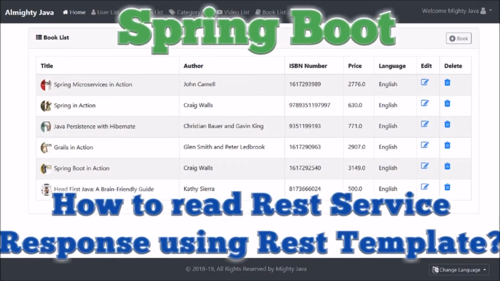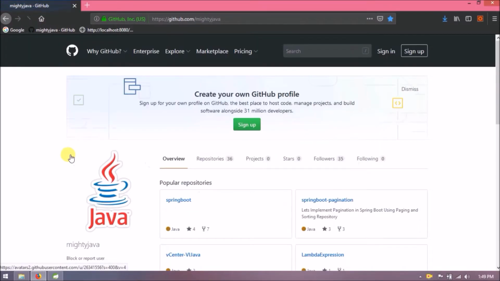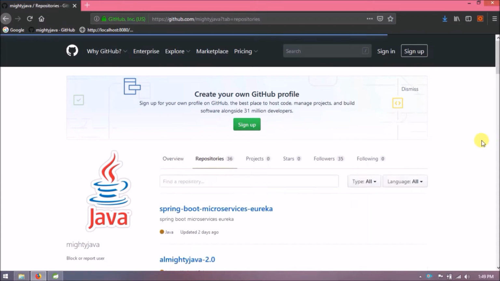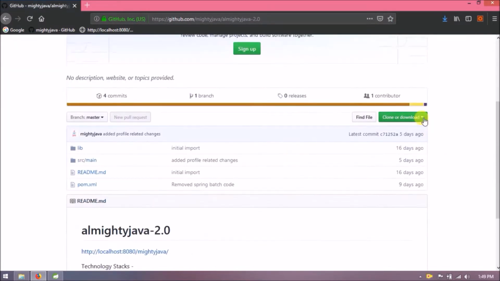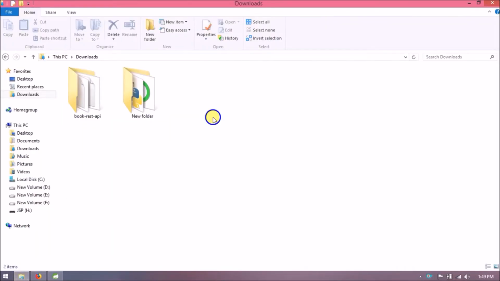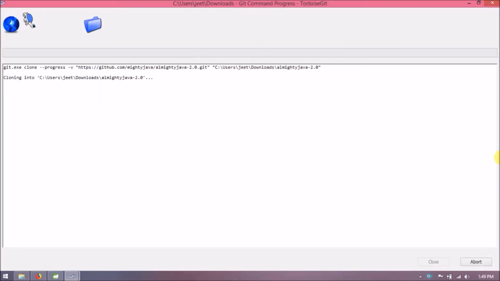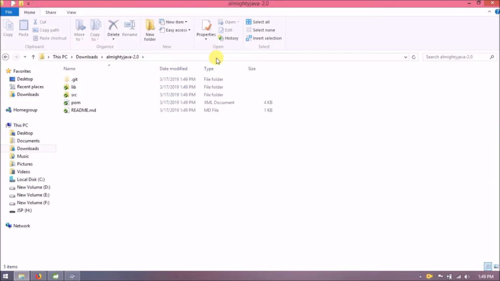In this video, we will see how to read REST service response using RestTemplate. Let's open our GitHub page. Click on Repositories. Let's clone Almighty Java 2.0 project. Copy this clone URL. Cloned successfully. Let's import this project in Spring Source.